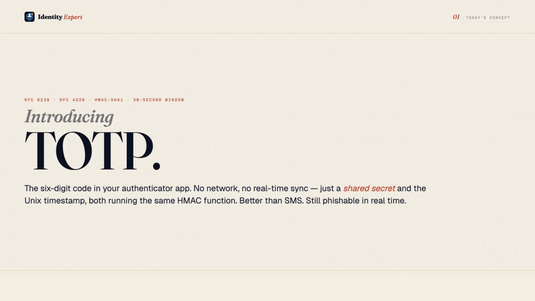Your phone and the server each compute the same 6-digit code independently, using two shared inputs: a secret key seeded during enrollment, and the current Unix timestamp divided into 30-second windows. They both run the same HMAC SHA-1 function. If the shared secret and the clock agree, the codes match.